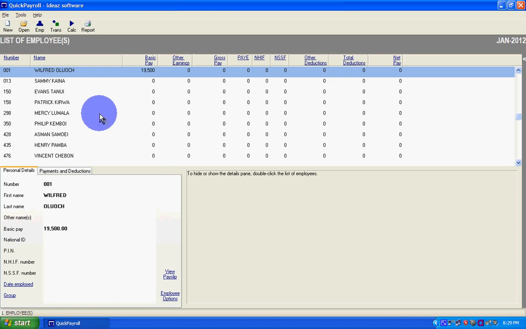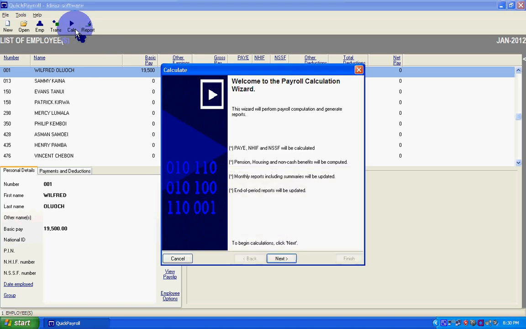We are now ready to see how to calculate the payroll. After adding employees to the payroll, the first thing you will notice is that the line item has zeros from gross pay all the way to net pay. Pay as you earn, NSSF and NHIF are all zero. In order for these items to be computed, you must ask QuickPayroll to process or calculate the payroll. To do this, click on Calc on the toolbar.